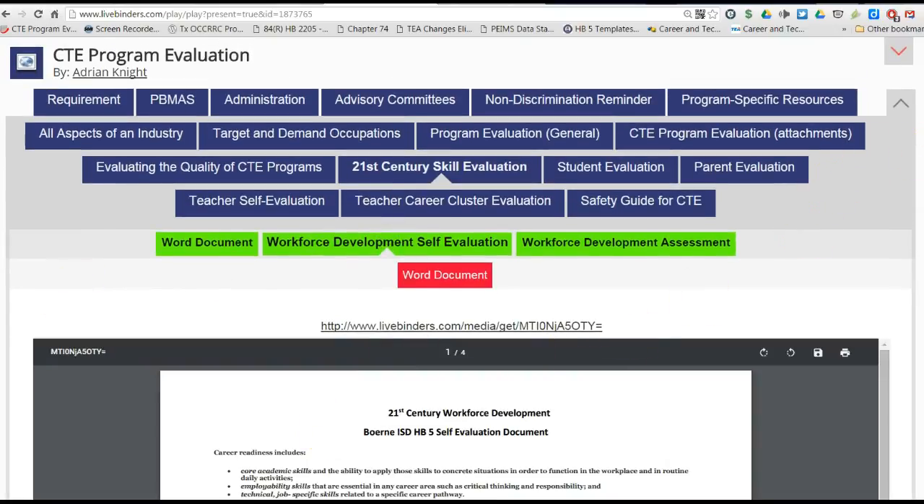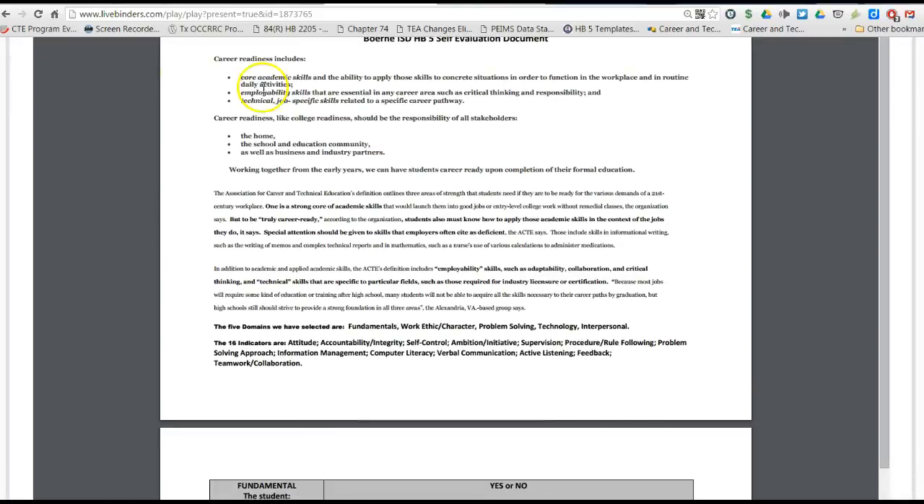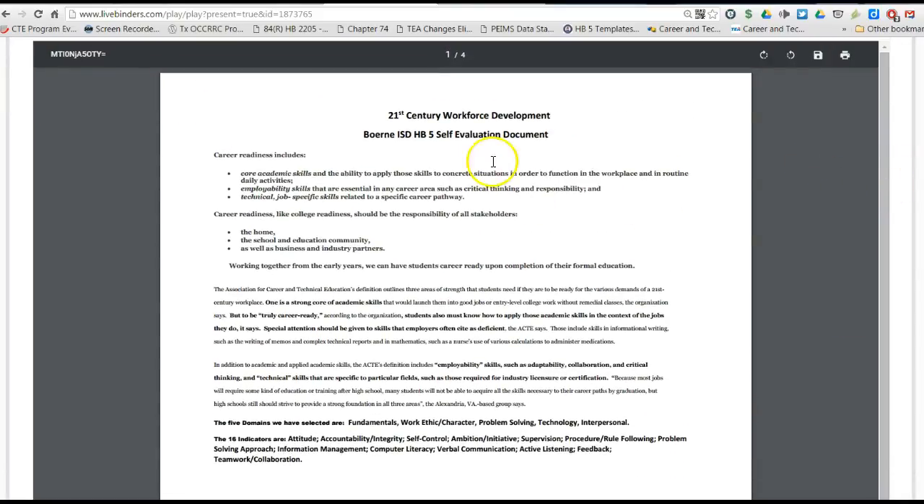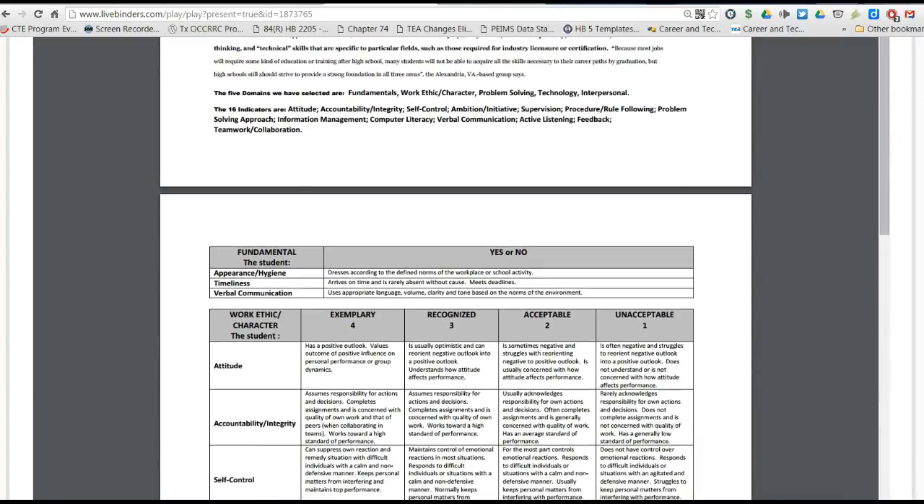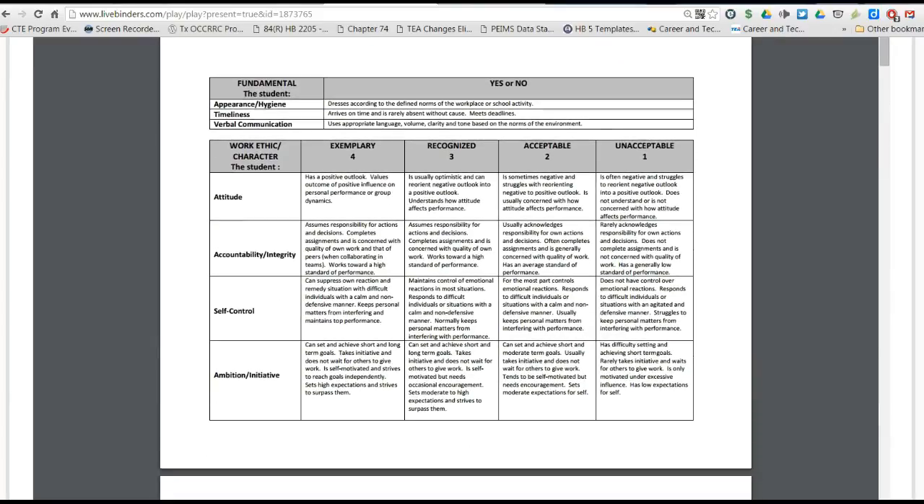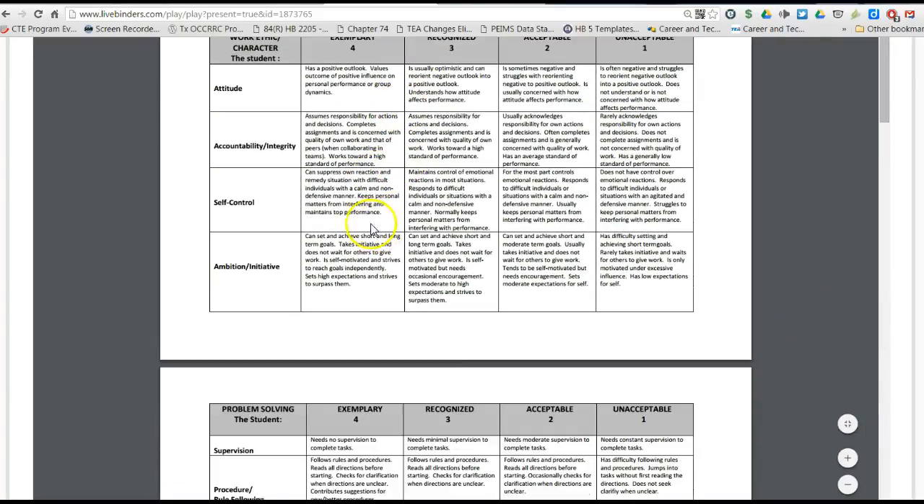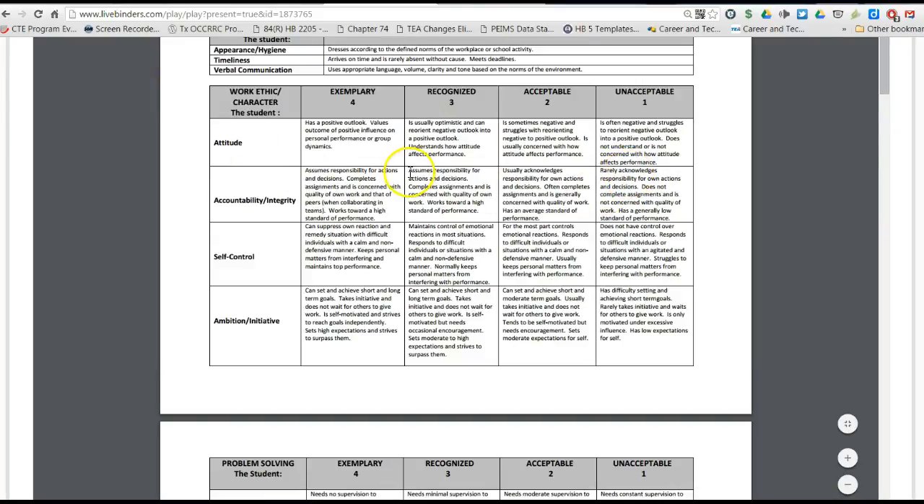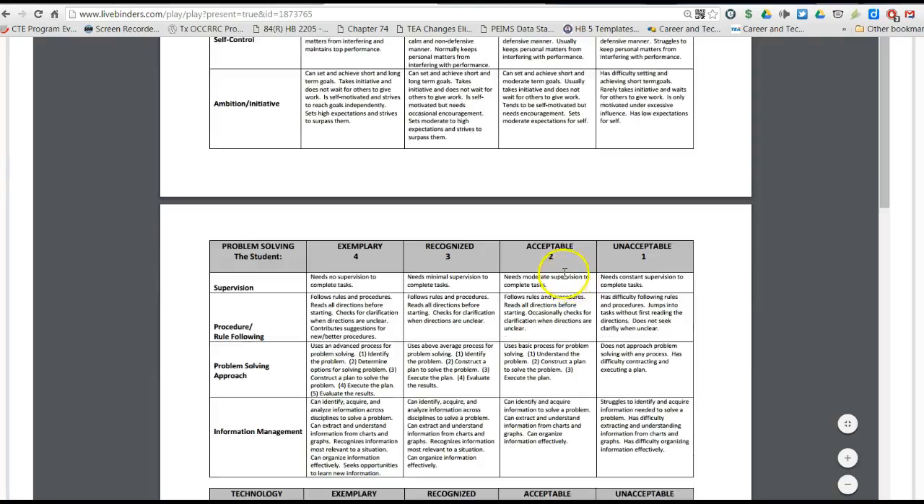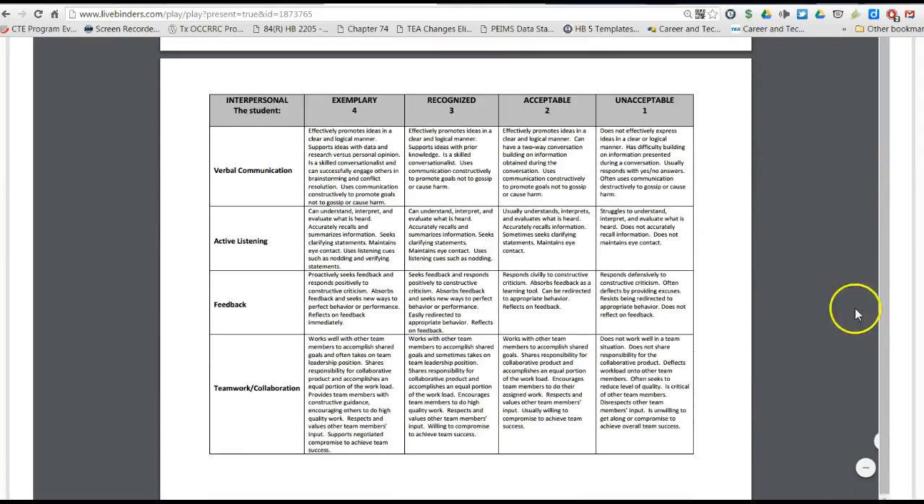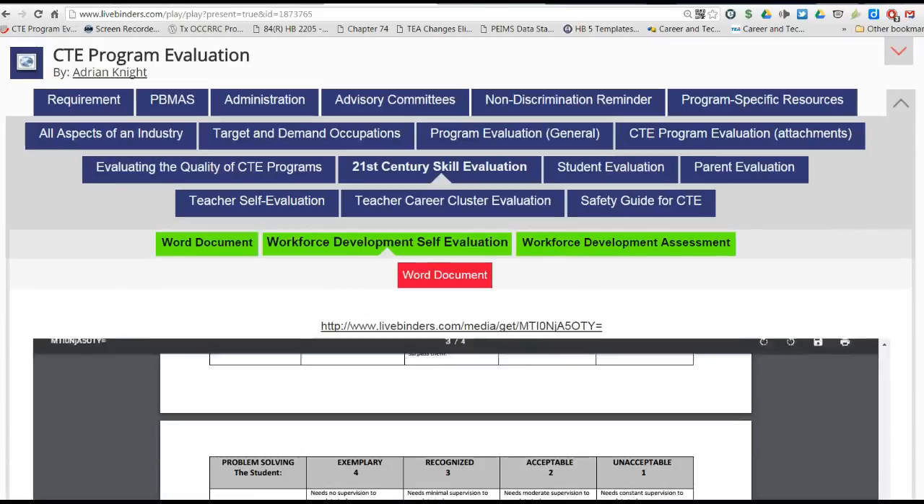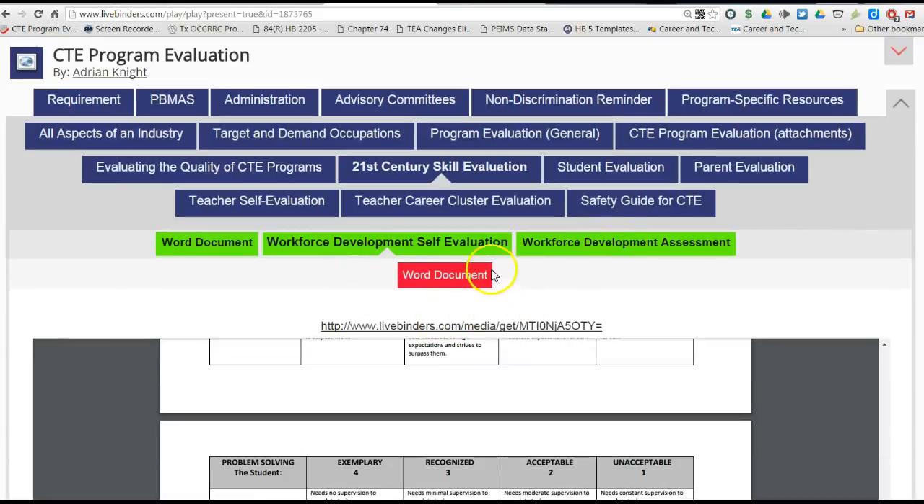Workforce development self-evaluation. You'll notice I am not ashamed to steal a good idea when I see it. This was one that Bernie ISD had posted on their website, and so I downloaded it. It's kind of the same type of deal. This one has the 4-point scale on the quality, and goes into each of those little boxes and gives you a description of that. It's a pretty handy little document. Again, a Word document if you want to change it up.